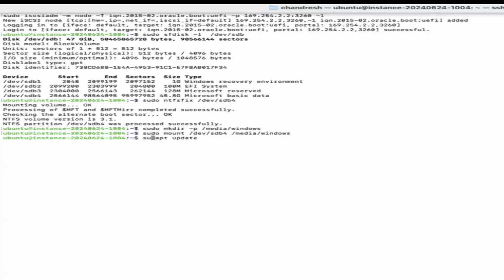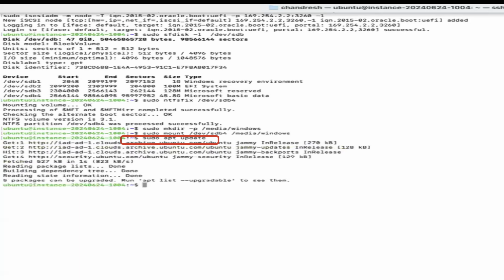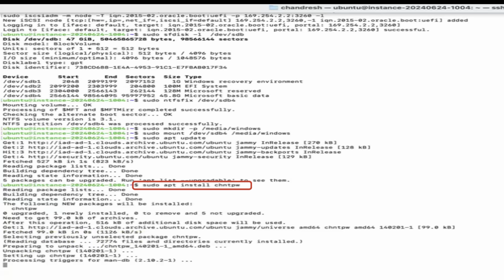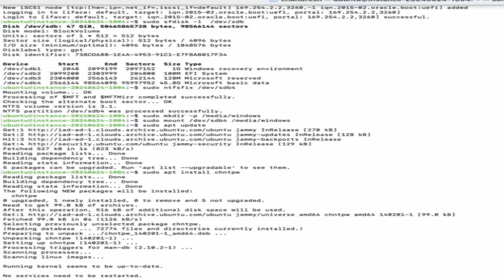Now update the Ubuntu OS, run the command sudo apt update. To install chntpw, run sudo apt install chntpw. Now use chntpw to reset the OPC password.